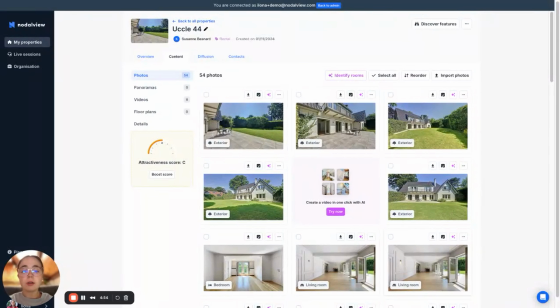Today we are going to learn how to use our home staging tool on your pictures here in Nodalview. Home staging helps you and your leads and your future clients to project themselves into an empty house or an empty apartment with just one click and just AI.